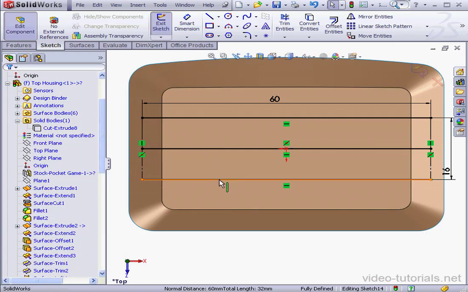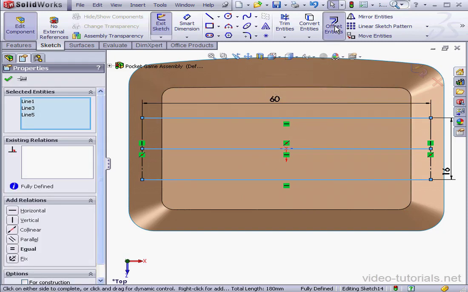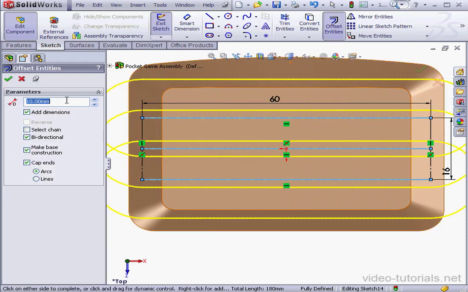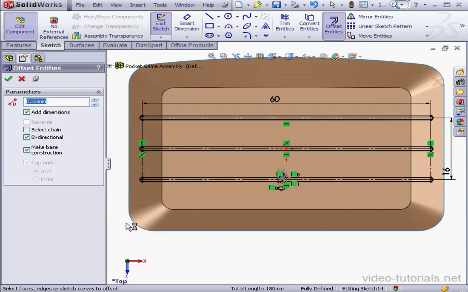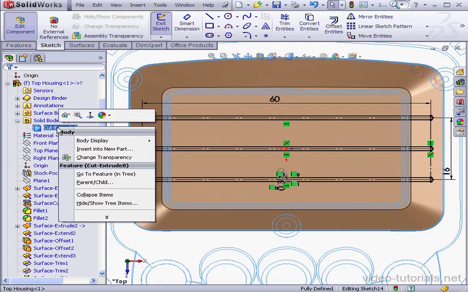Now we'll Shift-select these three lines, 2 and 3. Activate the Offset Entities tool. Distance of the offset, 0.5 millimeter. And let's close the tool. Bring up the solid body.